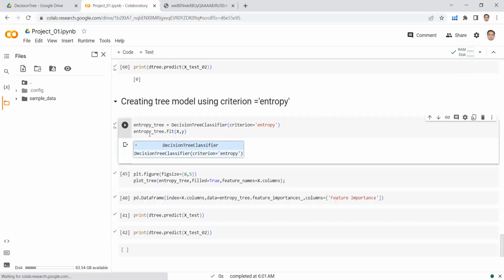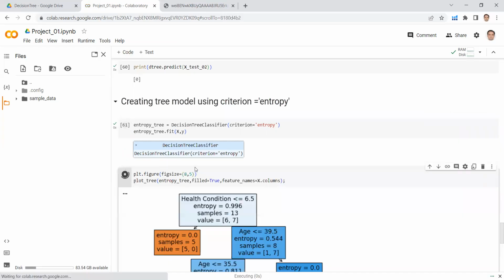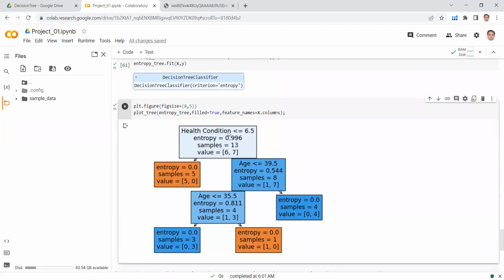Let's run this cell. Let's see the tree again. This time again, the tree starts from the health condition, but this time the entropy values are given. If you see, everywhere the entropy values are given. And here again, we can see that the split starts from the value less than or equal to 6.5 for this health condition. So this is the same tree which we obtained using the criterion Gini, but this time our criterion is entropy.